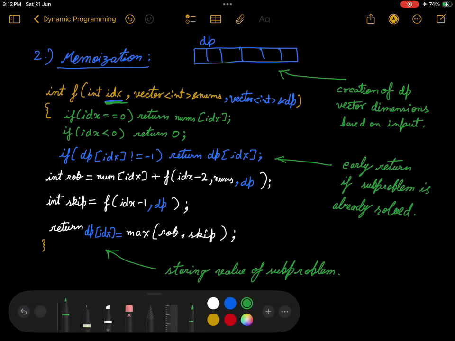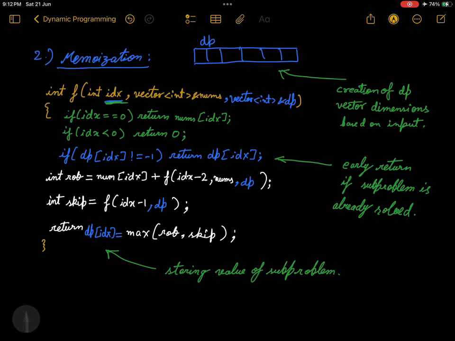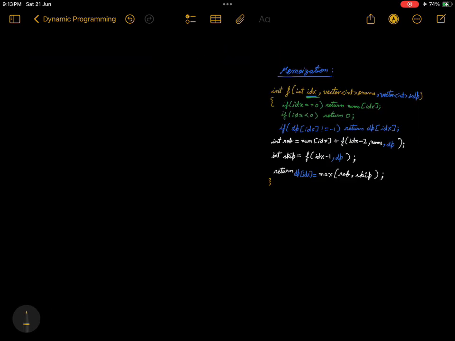Now let's see the tabulation code, how we modify this memoization code into tabulation. So for tabulation, let's write our function. It will take as argument the vector nums.